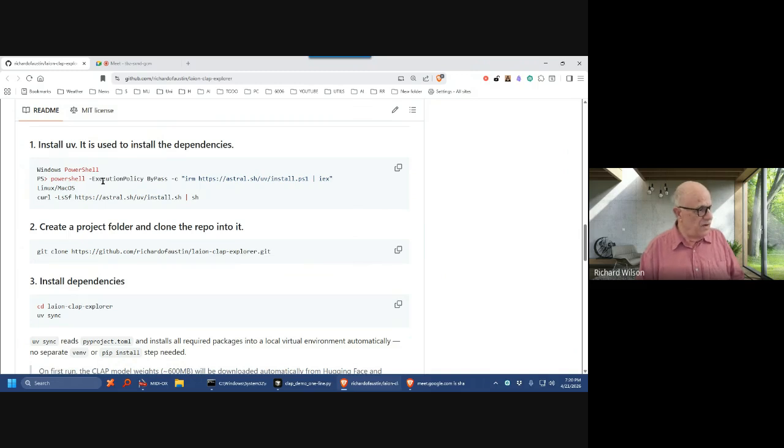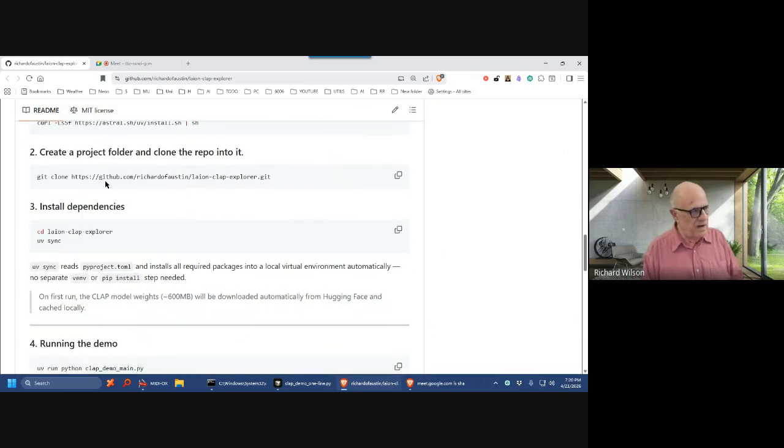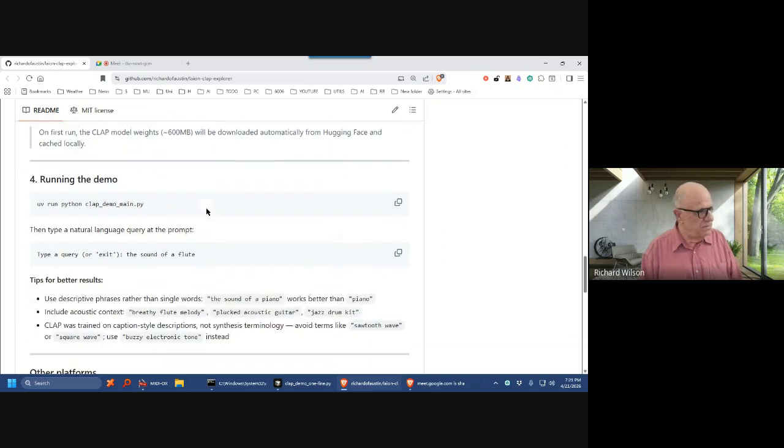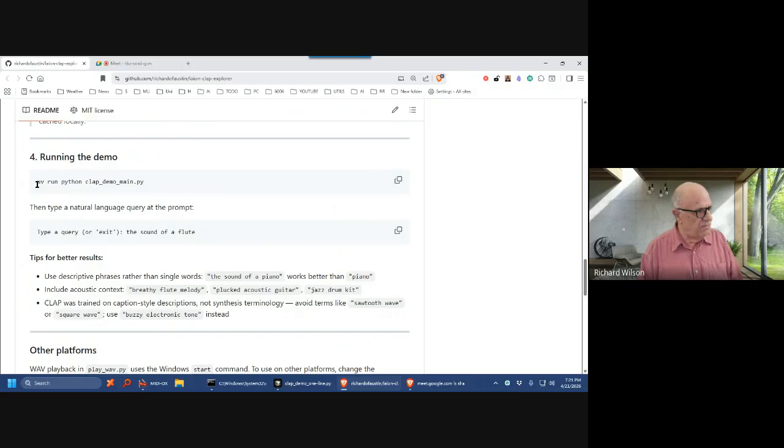So you install UV, and then all you have to do, I run mine in documents, so you just change to your documents folder, clone my repo, and it creates a laion-clap explore directory. Change to that, type UV sync, and when you type UV sync, it reads that TOML file and pulls down all the libraries. It's fast, under a minute. Then to run the demo, you just type UV run Python and the name of the file.